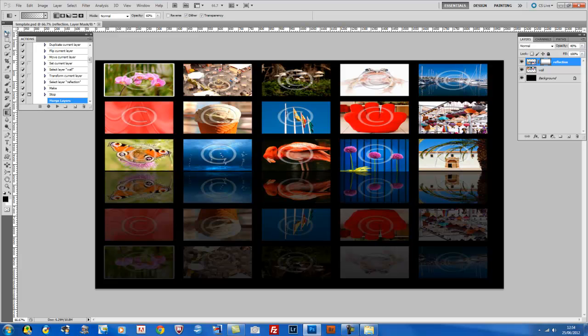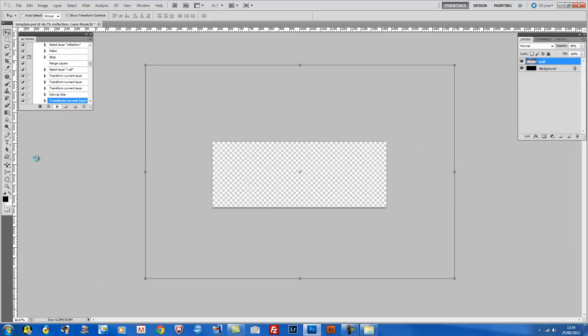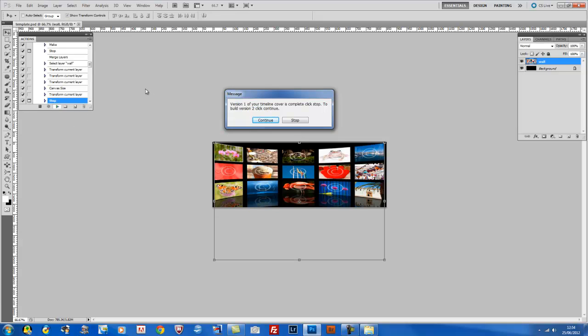Once you're happy with that, all you need to do now is click the play selection arrow at the bottom of the actions palette. The action will restart, and you come up with a choice now: version 1 is complete. This image that you see in front of you now can be saved as a JPEG and placed directly into Facebook as your timeline cover. The dimensions are just what you need for Facebook. You don't need to do any more work. If, however, you want to carry on and do version 2, then click continue.